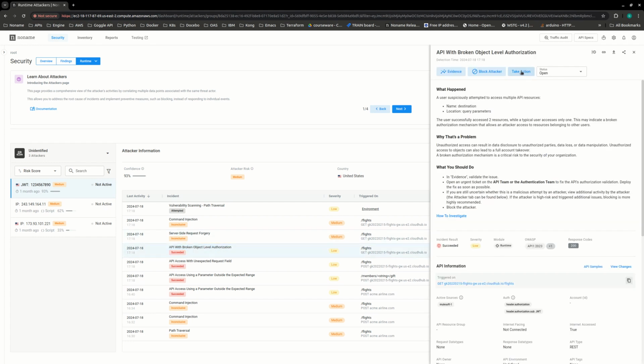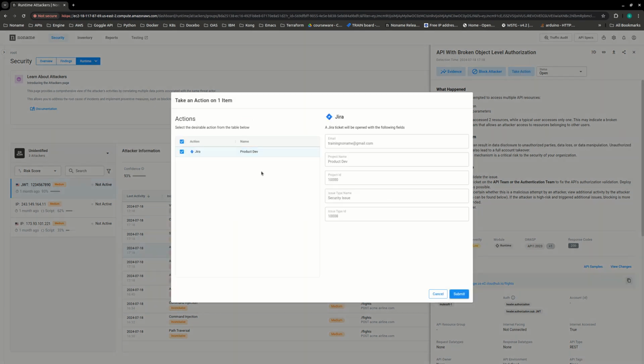Taking action means I want to communicate that information to some part of the organization. If I had a ServiceNow integration, a Slack, or an email, I would be able to see these in a list, and I'd be able to select which one I would like to communicate the information to. On my end, I like to communicate it in Jira, the product dev integration, which of course creates a ticket in my product dev project, and I'm going to click submit.